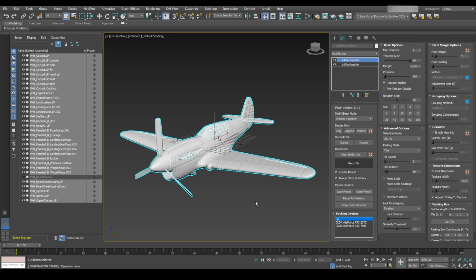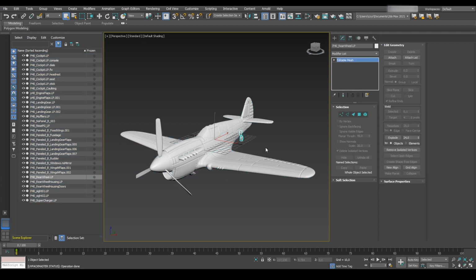The next useful feature I would like to show you is the Pack to Others mode. Using this mode, the user can easily add new islands to a UV map which was already packed earlier. Now, note that I have an object in my scene, which was hidden from the very beginning. And let's assume that I've just created this object and I want to add its UV islands to the UV map which I packed a few moments ago.